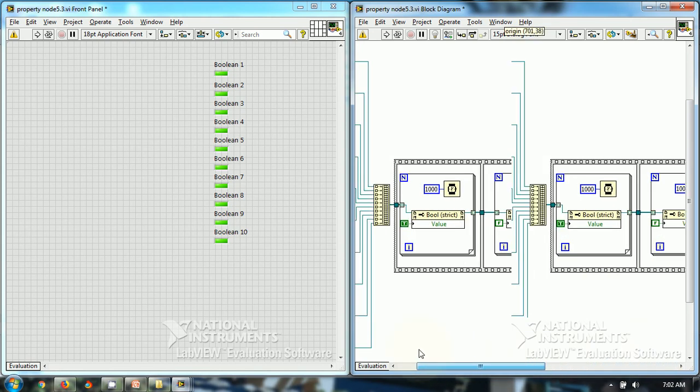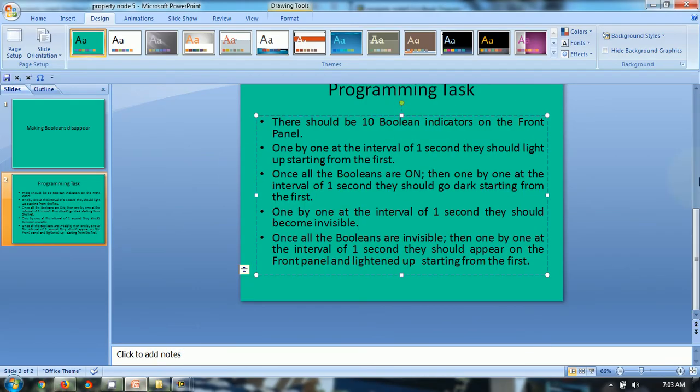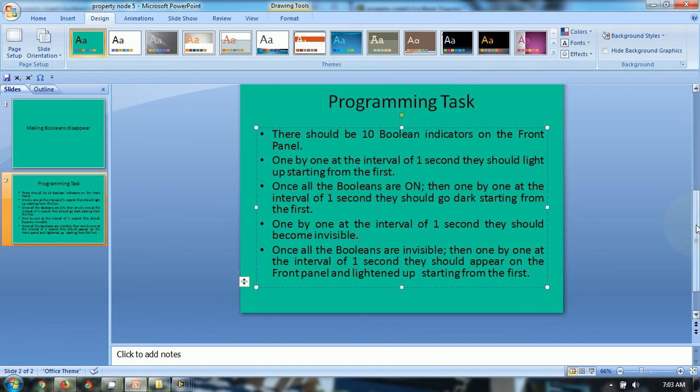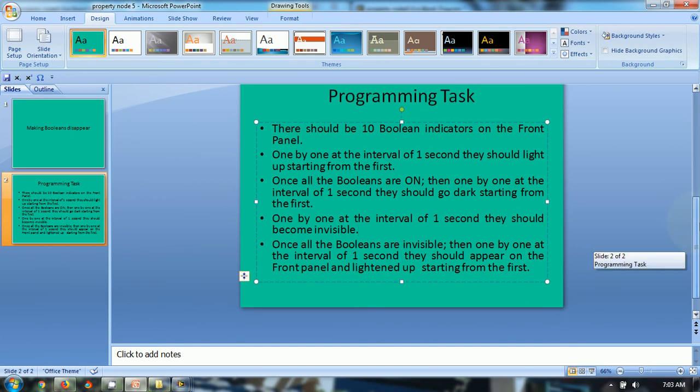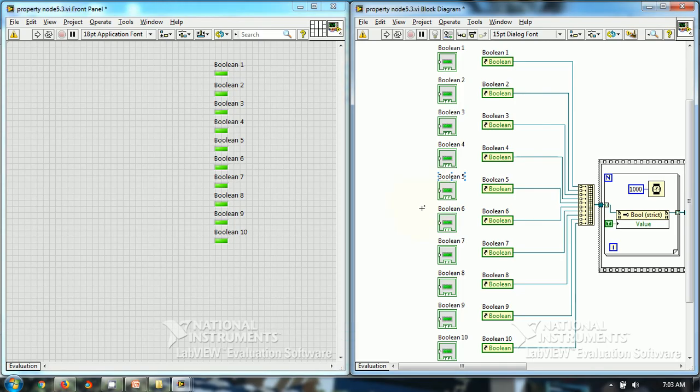So this is the way we are going to achieve this programming task in a much easier way than using a sequential structure or flat sequence or stacked sequence. I hope you have understood this programming task and how to program this.